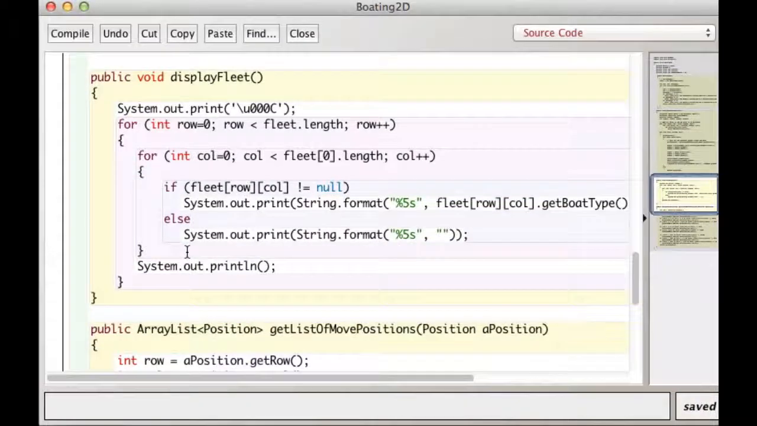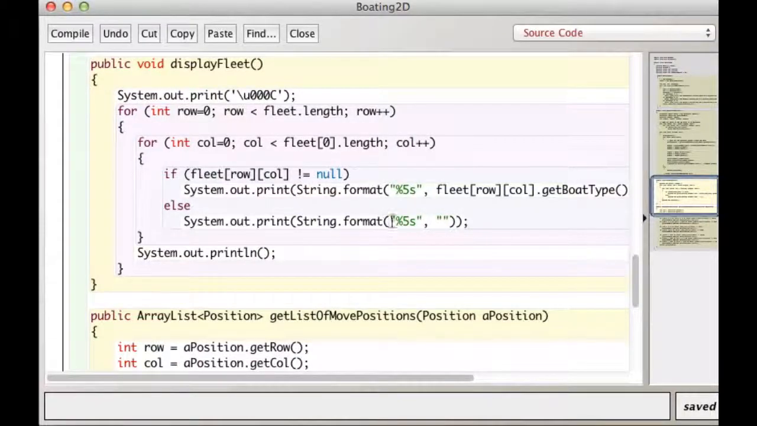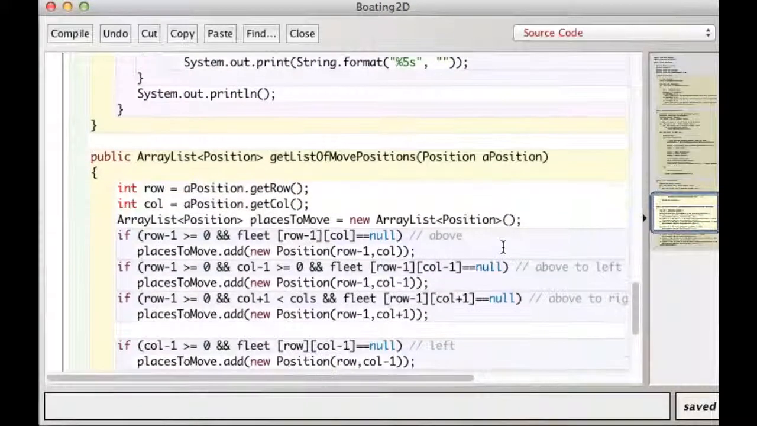Okay, let's look at display fleet. This one clears the screen. Then we just go typical nested loop structure. If it's null at that particular row column position, we output, if it's not null, sorry, we output the boat type, right? That just prints it within a 5 space area on the screen. Otherwise, we print out nothing, right? There's nothing there. And again, that nothing is printed within a 5 space area. All right, so that just prints it out.